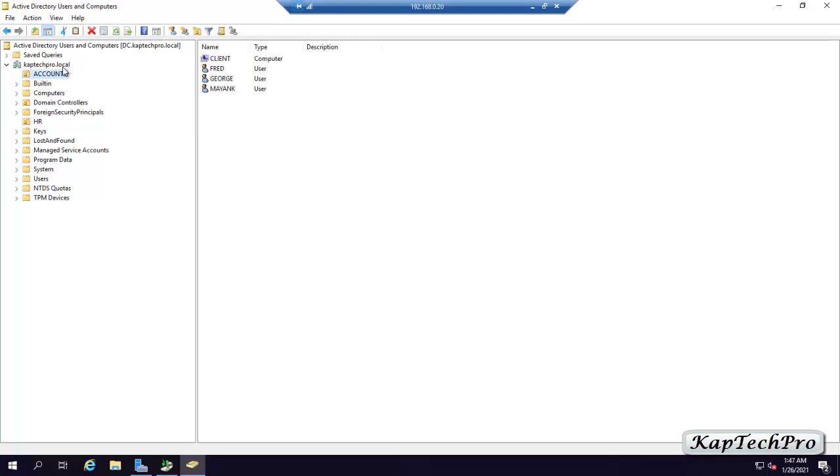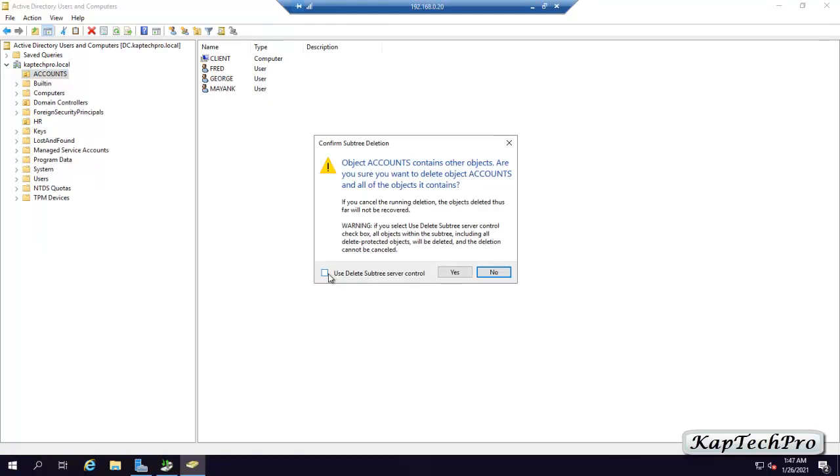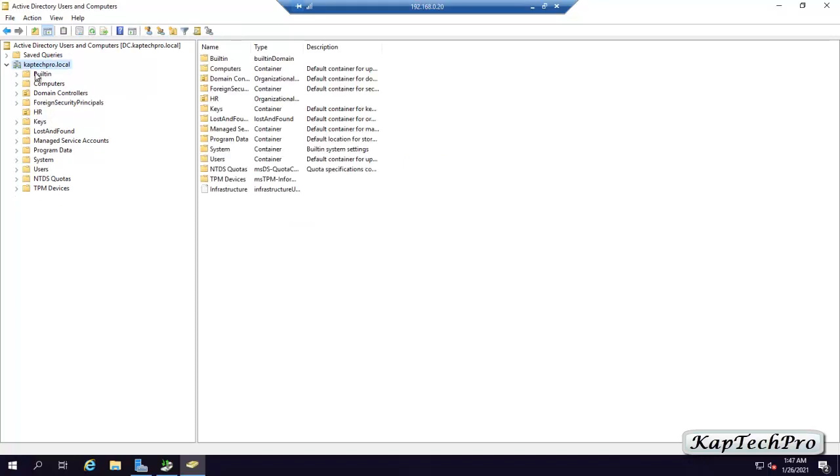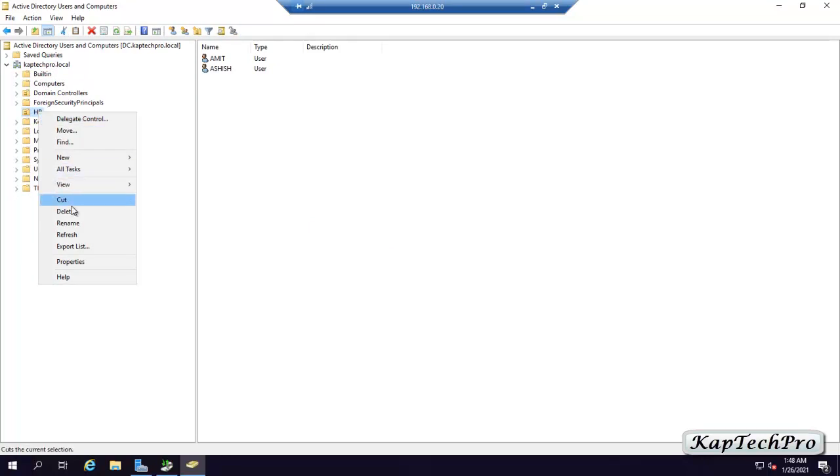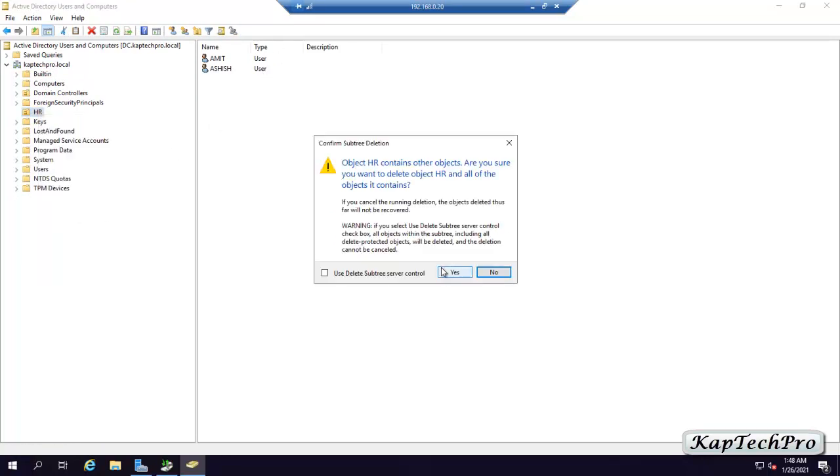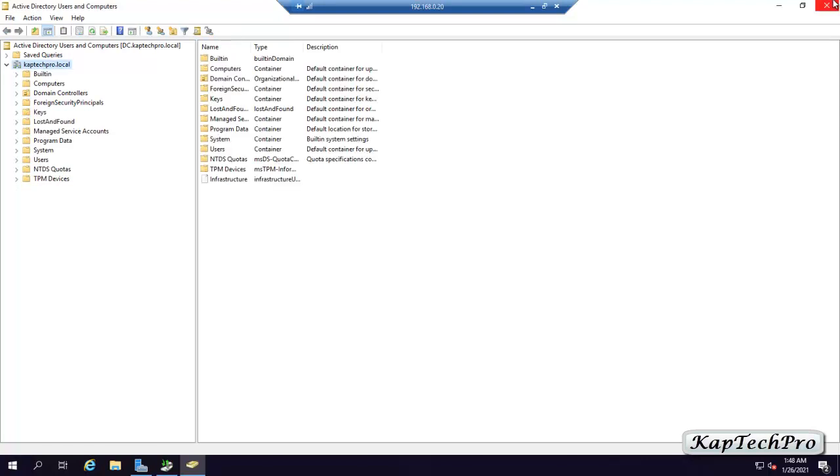So friends, now I will delete the Accounts OU. It is saying confirm subtree deletion. We'll check the box. We'll click on yes. So as you can see, our Accounts OU is deleted. Now we'll delete the HR OU, in which we have two users. We'll click on delete. Yes. Click on yes. Now we'll close this.